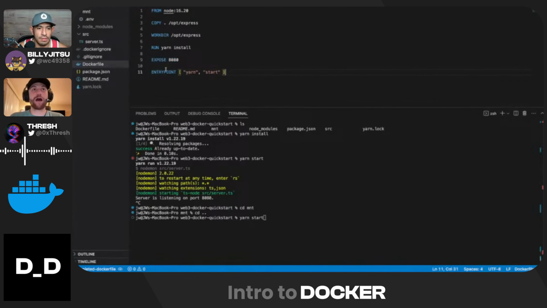And then our last instruction here is the entry point. The entry point is the command that's actually going to run as soon as we start the Docker container. So this is the second part where now we did our Yarn install earlier, but now when somebody starts our container, we want it to run Yarn start. And that will start up the Express server and let that container be ready to go, listening for web requests.